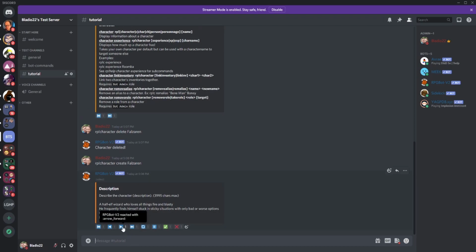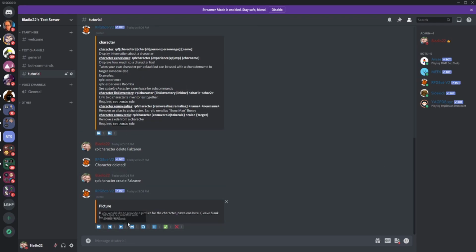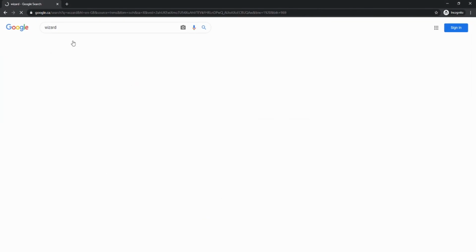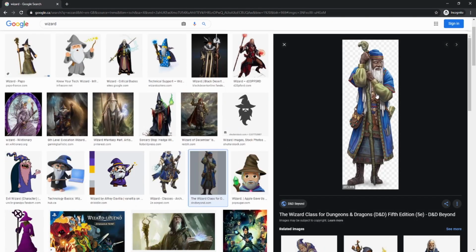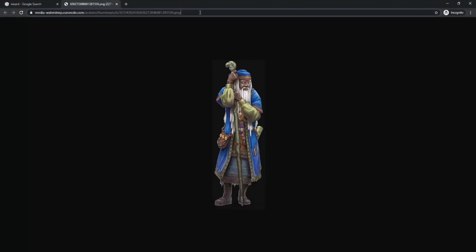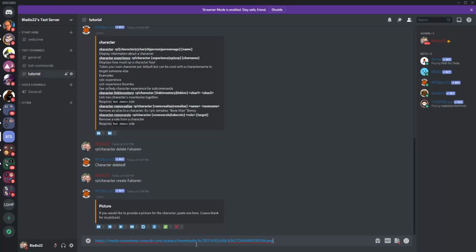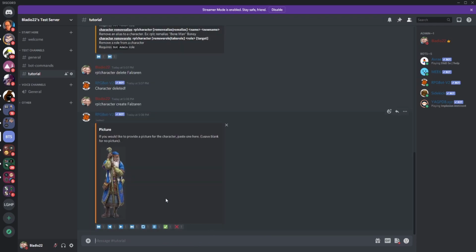If we hit this button for next, it will bring us to what option two was, which was a picture. For this, I'm just going to type in wizard, doing a Google image search. Here's the D&D 5e picture of your generic wizard. Then you want to open the image in a new tab. That'll give you just a URL for the image. Control C, Control V. There's our image. Now we can go back to the main menu.